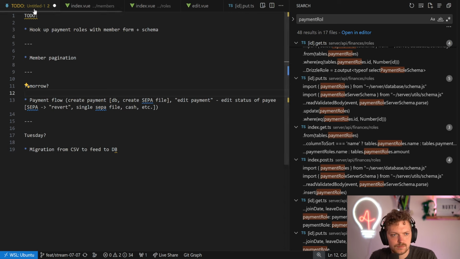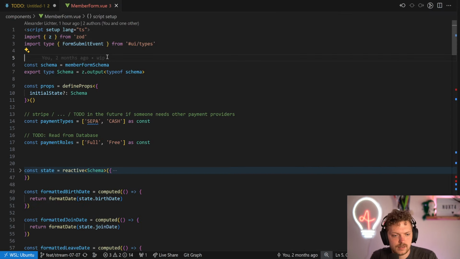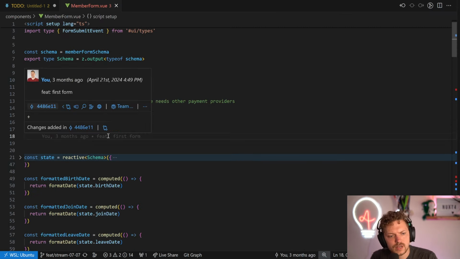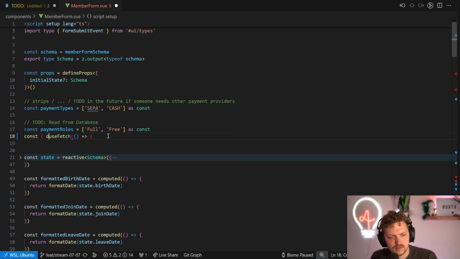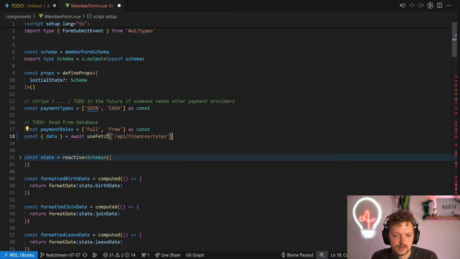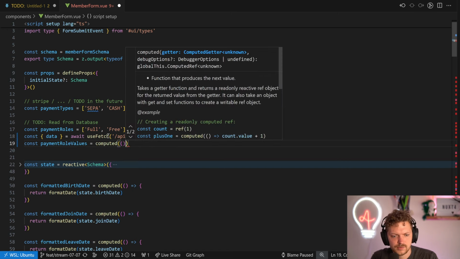So what we can do, this was our to-do list. Let's go to member form. And here we have these that we should read from the database. So let's read them from the database. We can just use, it doesn't matter here, but use fetch is fine. So let's say const data is await use fetch. And we want to go to API finds roles, const payment roles, payment role values, I think. And we just take the names.